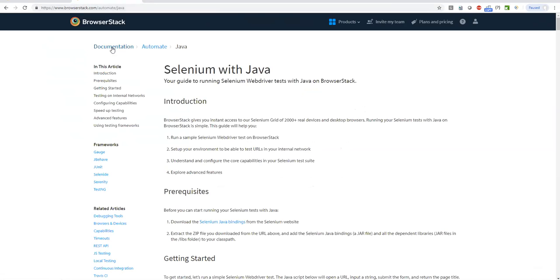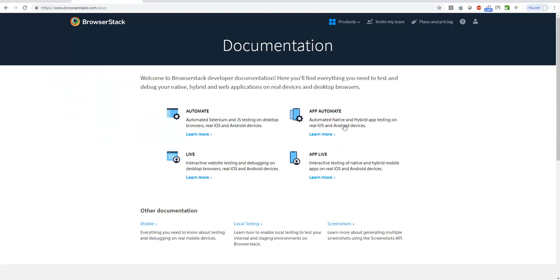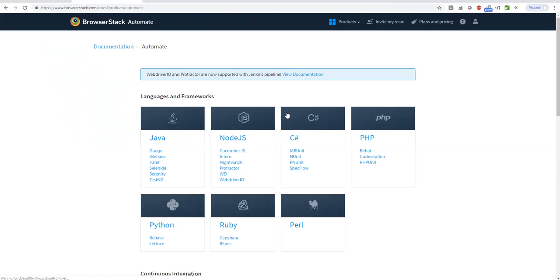So here is the documentation, this is basically the BrowserStack documentation. You can just go to the documentation page, easily search it, and go to the automate part. Here you can see Java, Node.js, C#, and it supports multiple languages, Selenium support. Just go to Java. So click on this Java.